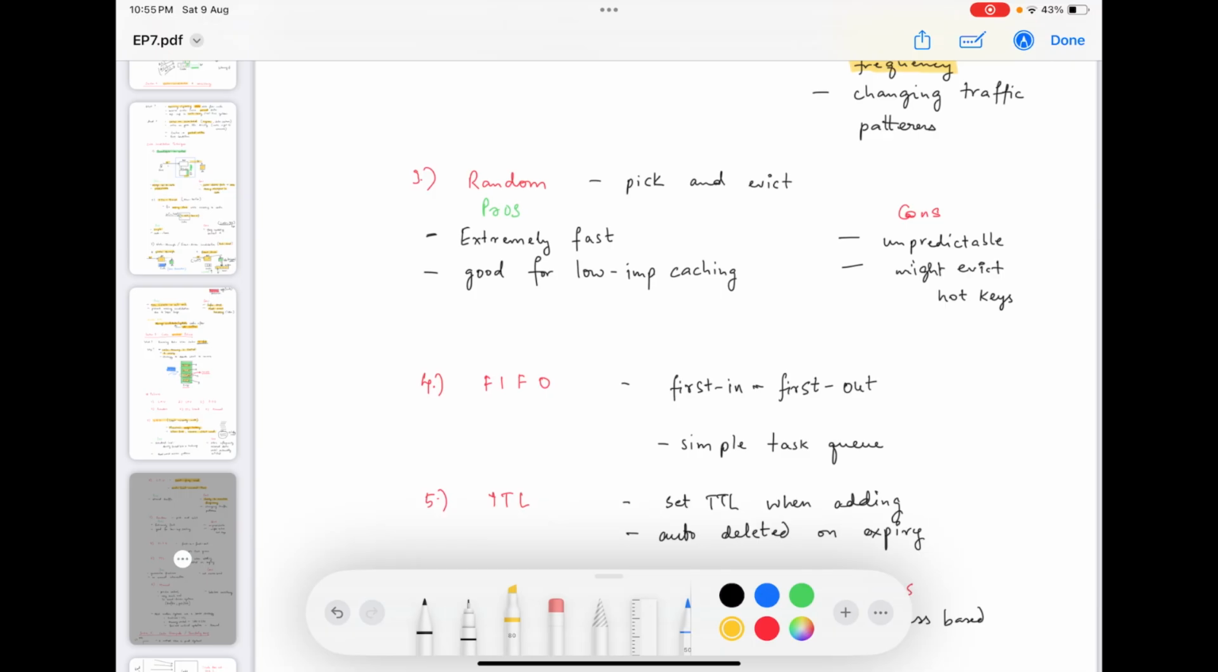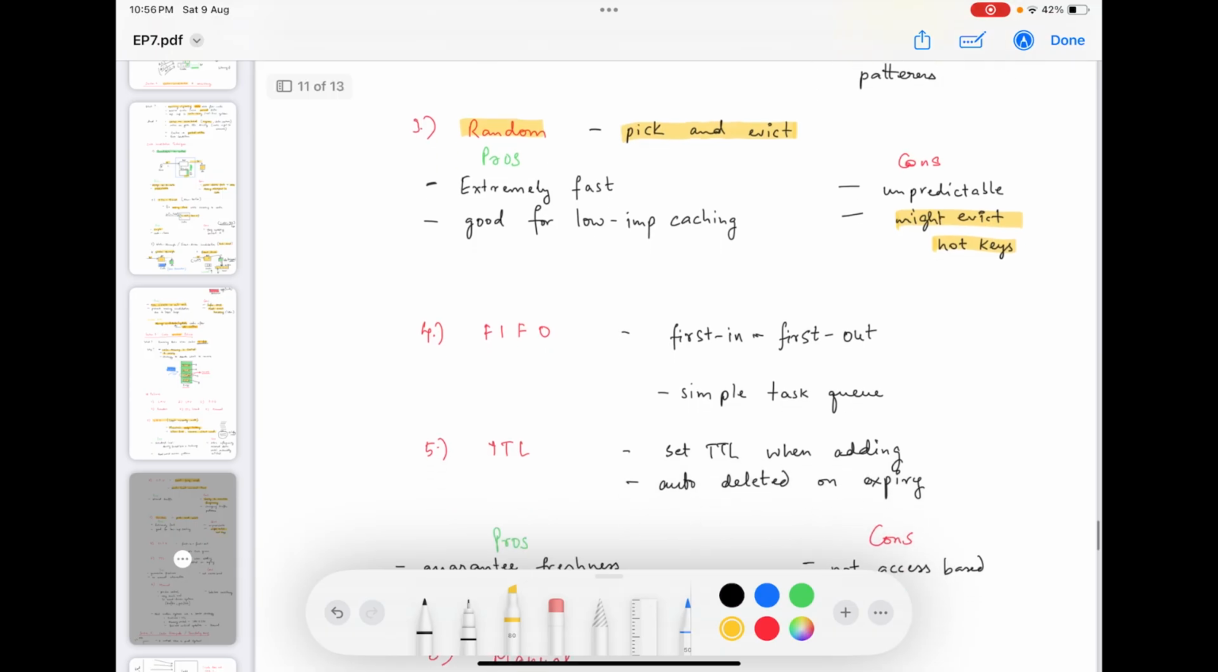The next cache eviction policy is the random policy. This is very simple. Basically, we just pick and evict a cache entry, and this is totally randomized. It is good for caching data which is not very important, and where we can bear some loss or sudden removal of cached data. Hot keys might also get evicted because it is totally randomized. So this is the random pick and evict methodology.